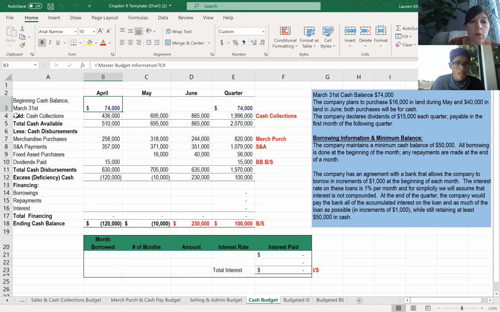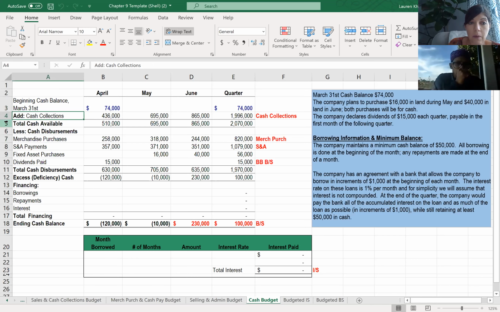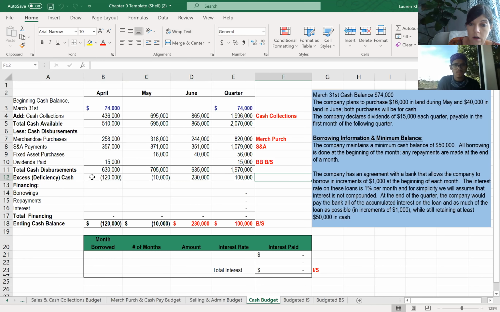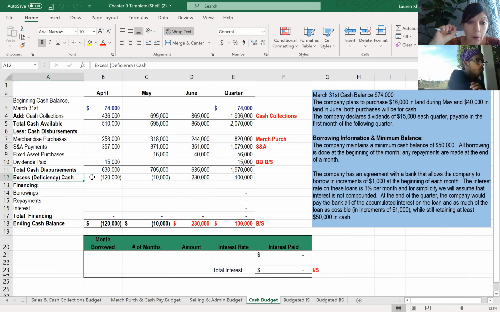We included our cash collections that we're expecting by month, calculated that total cash available. Then we put in all of the cash outflows that we're expecting, our cash disbursements, and we calculated an excess or deficiency of cash. Excess meaning that we have $0 or above in cash, a positive number. Deficiency meaning we have a negative cash balance.